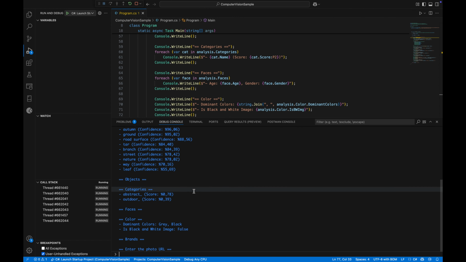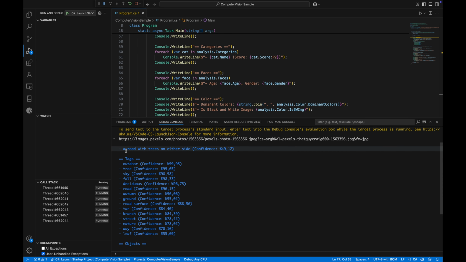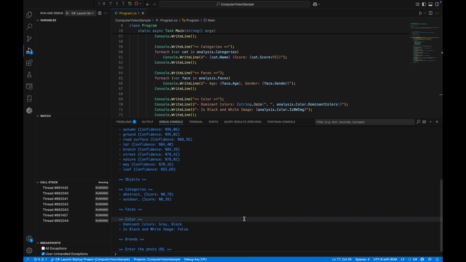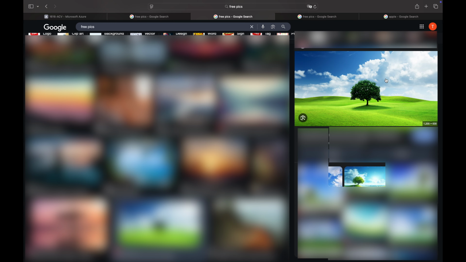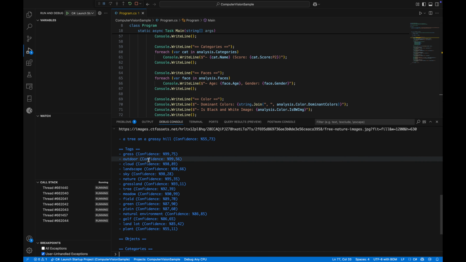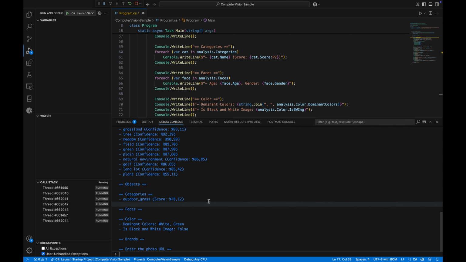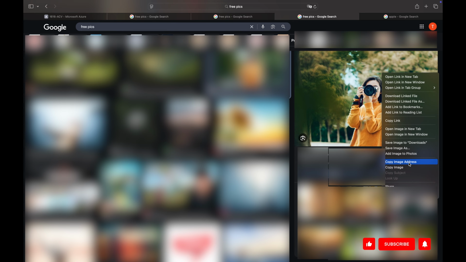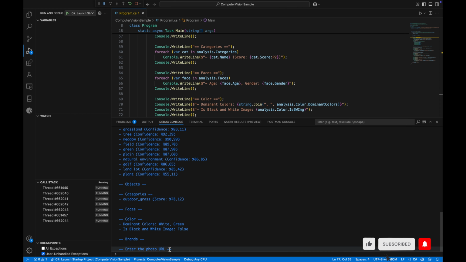As you can see, we now have a description of the image along with tags related to it, each with their confidence levels. Let's try another image. Copy the URL of this image and paste it into the console. As you can see, we again have a description along with tags and confidence levels. Let's try another image. Copy the URL of this image and paste it into the console.